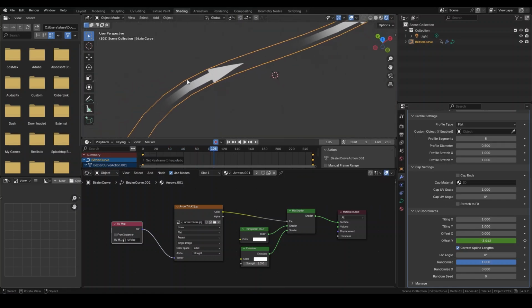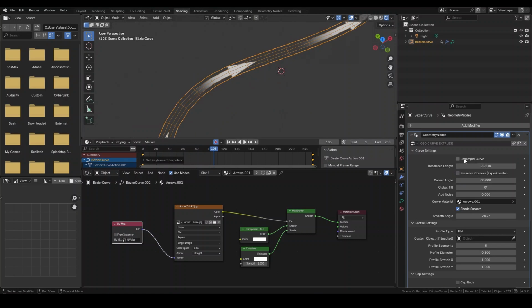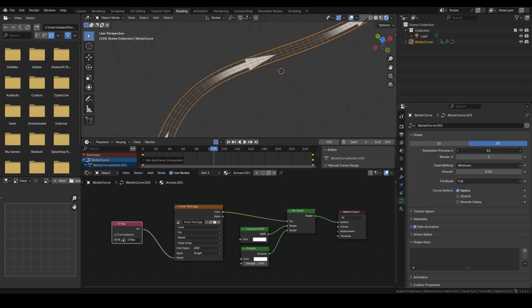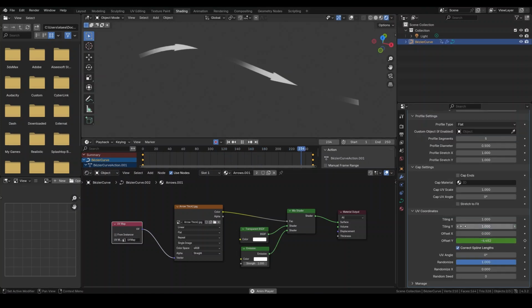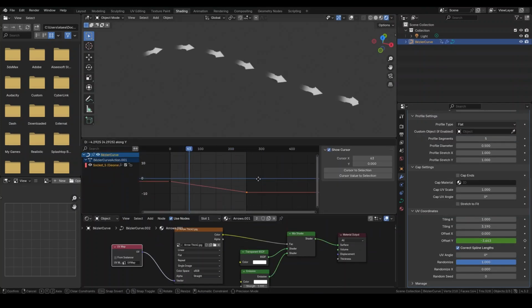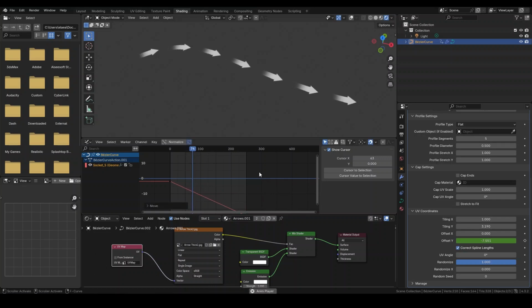And there's a few things we can do in here as well. For instance, the segmentation of the curve is still a little low. Let's do resample. It is also low because of the resolution, so turning that up as well. Now we got some smoother curves. When I play this, the arrows move. Let's adjust the tiling a bit. And we can speed up the arrows by adjusting just how far the offset goes.